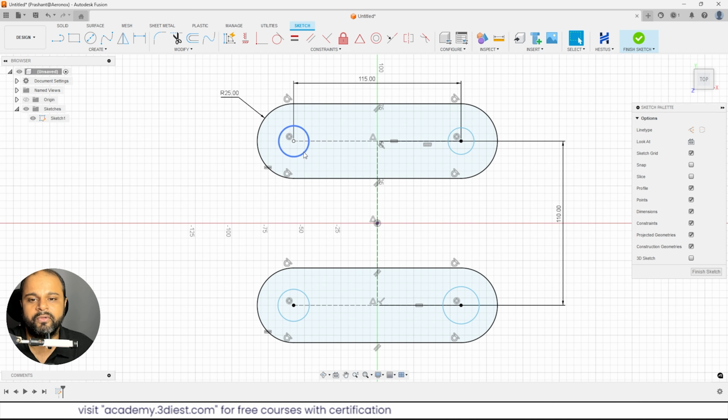Now the other way to do the same thing: just press Ctrl plus Z to go back. Again activate this extrude tool and select the profile. Now here, instead of one side, we'll change this to two sides. We'll not make it symmetric this time, we'll change this to two sides. Right, two sides are selected. Now on the first side, that is the highlighted blue one, instead of inputting the distance, we'll change this to object.